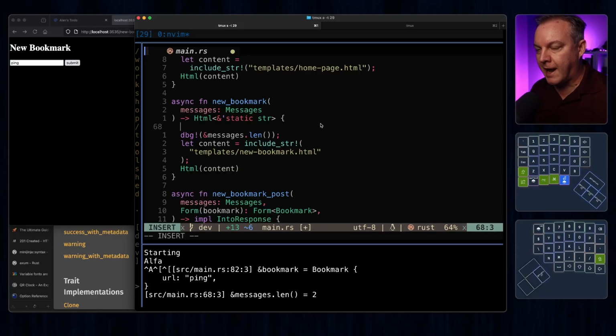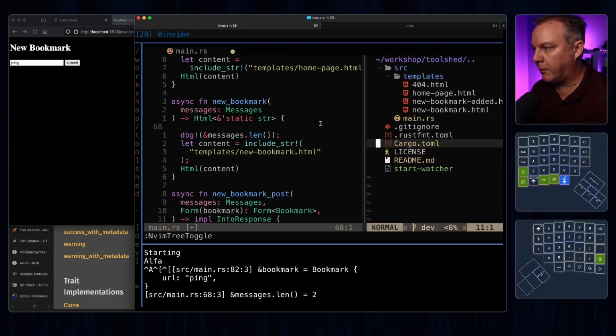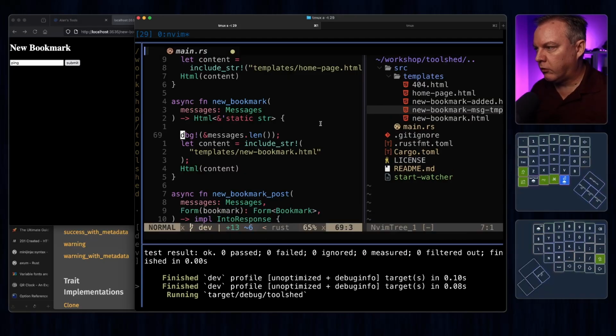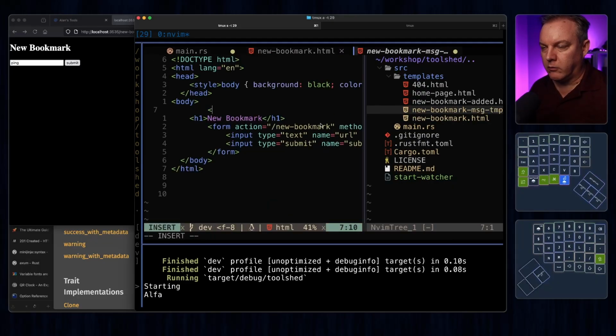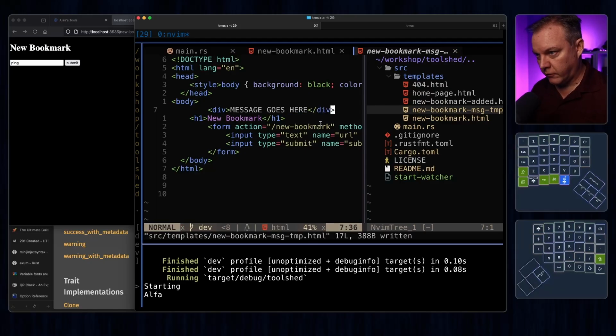So all I'm going to do for right now to start with is this. Let's open this up. And we're going to do new bookmark, message temp HTML. And we'll just copy this from here, and we'll do this, and we'll do div whatever, message goes here. Save that.